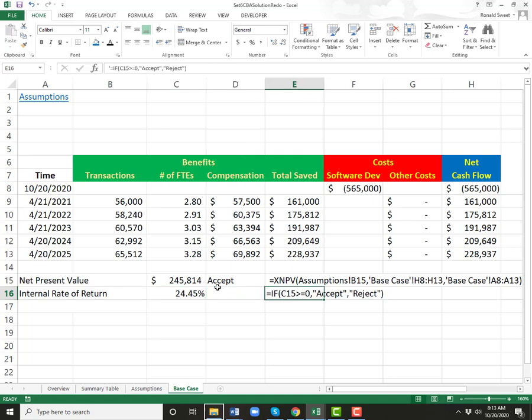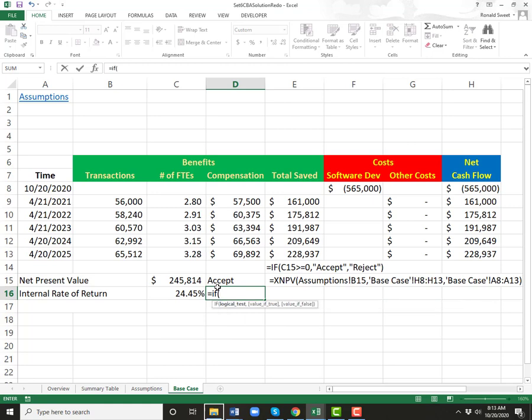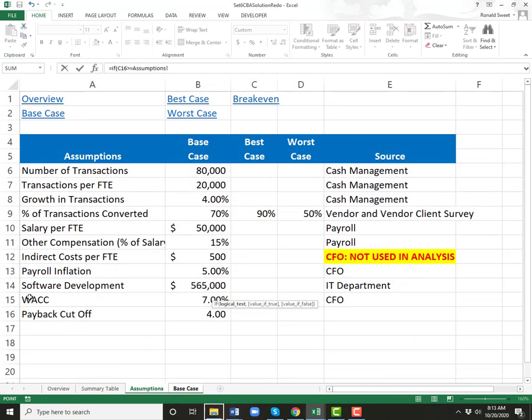All right, so I've got to move this function up. I'll put it up here. So on the IRR, what we say is equal IF. Now, what is the IRR rule? The IRR rule says if it's greater than or equal to our cost of capital. So we go back to that cost of capital, the 7%.